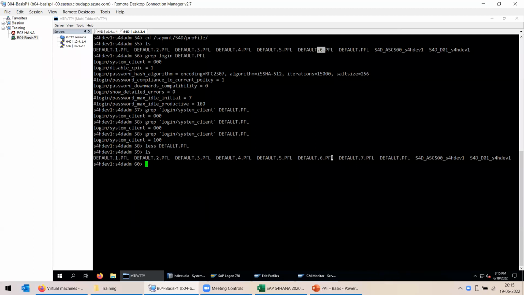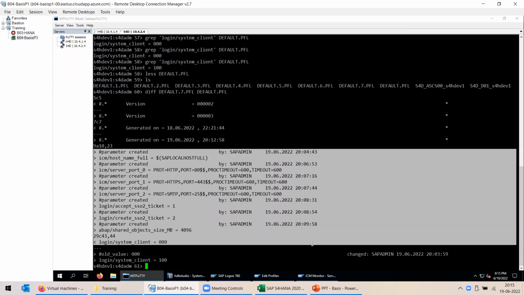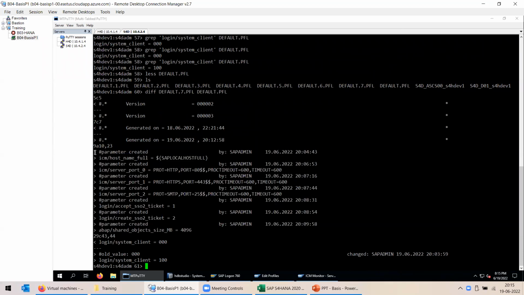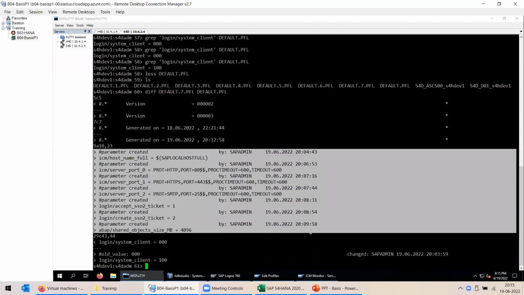Now if you see the change over here, can you see the change? Okay. 7 also is okay. So the RZ10 has already taken the backup. If you see the difference between the default.7.pfl and the default.pfl, you can see, okay, so we already have added all these parameters. So all this, if you see the arrow mark, is showing to the right side, means that the right side file has all these additional parameters.